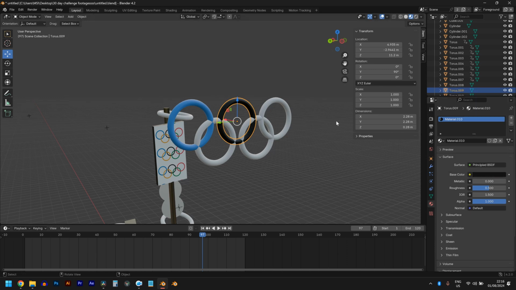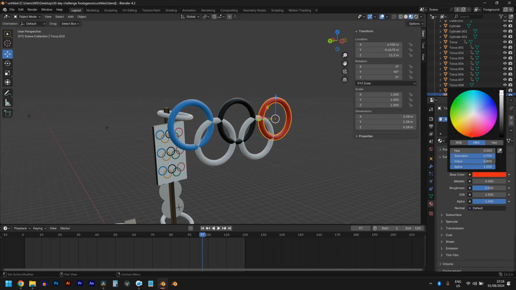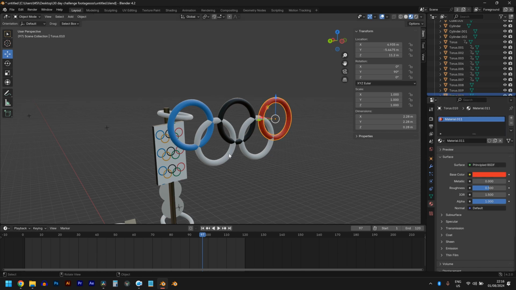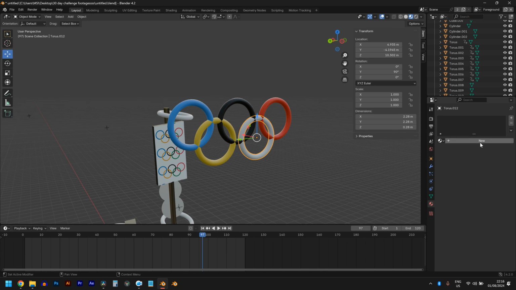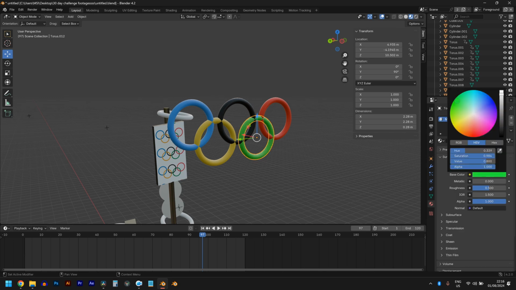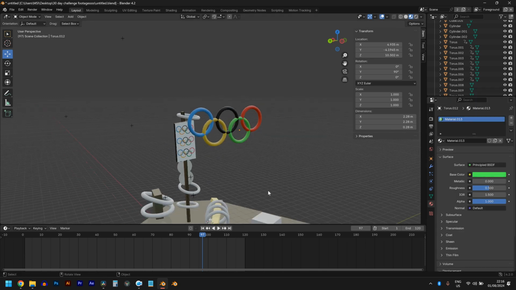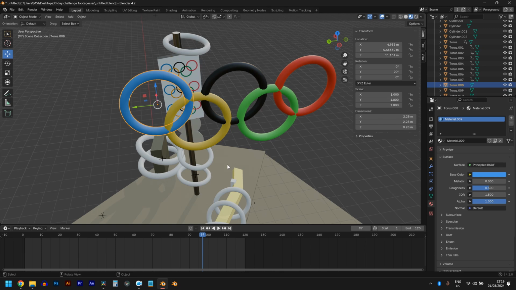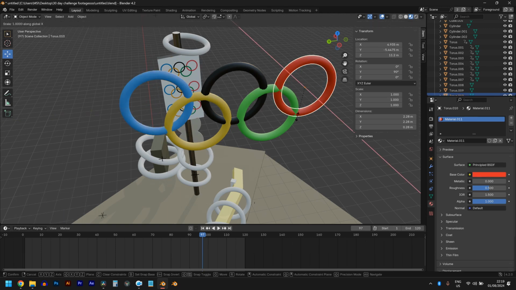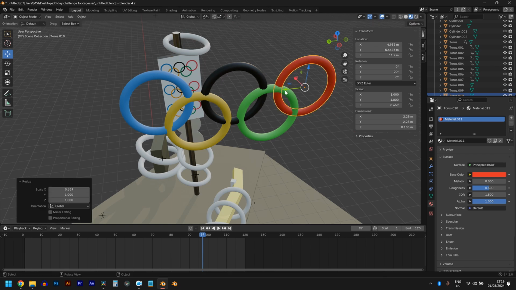Not completely black though. Let's make this one red. Let's make this one yellow. Let's make this one green. Yeah, so we have the Olympic logo. Okay, maybe I would scale this here a bit so you can see more of these. Scale this one here a bit. And this one too, a bit on the x-axis.